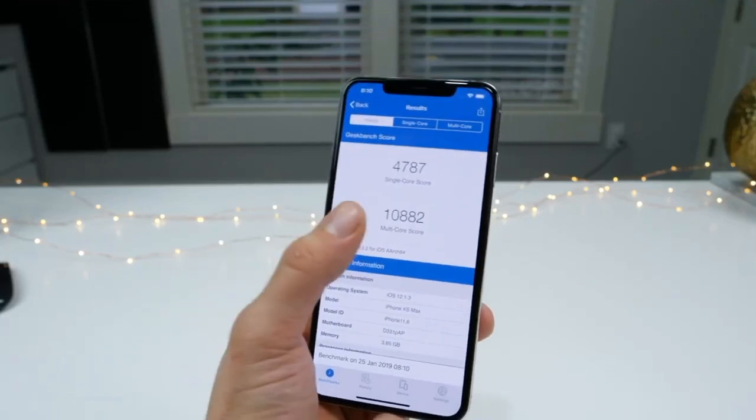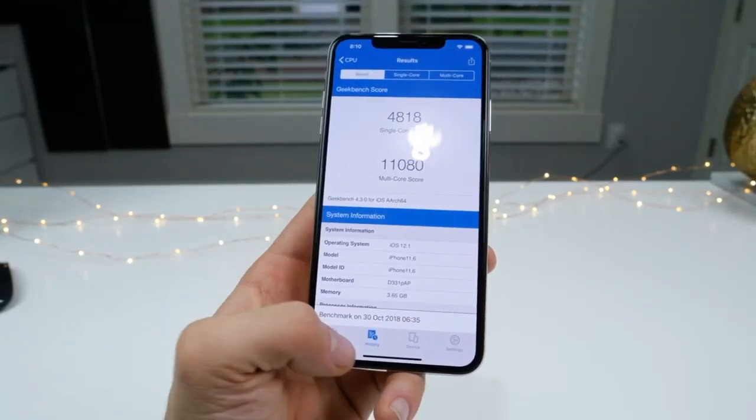And there's that Geekbench result. Skirting those high numbers on single core, multi-core, pretty average.